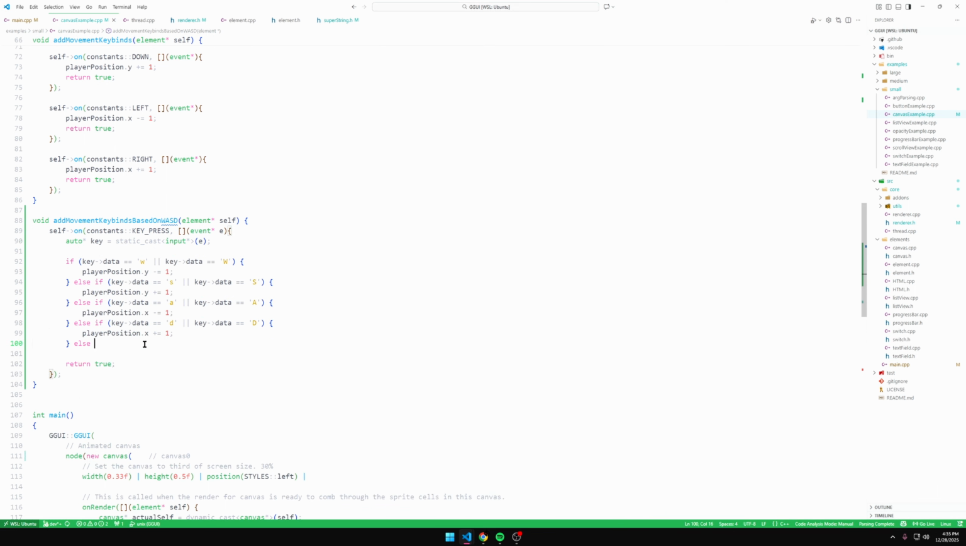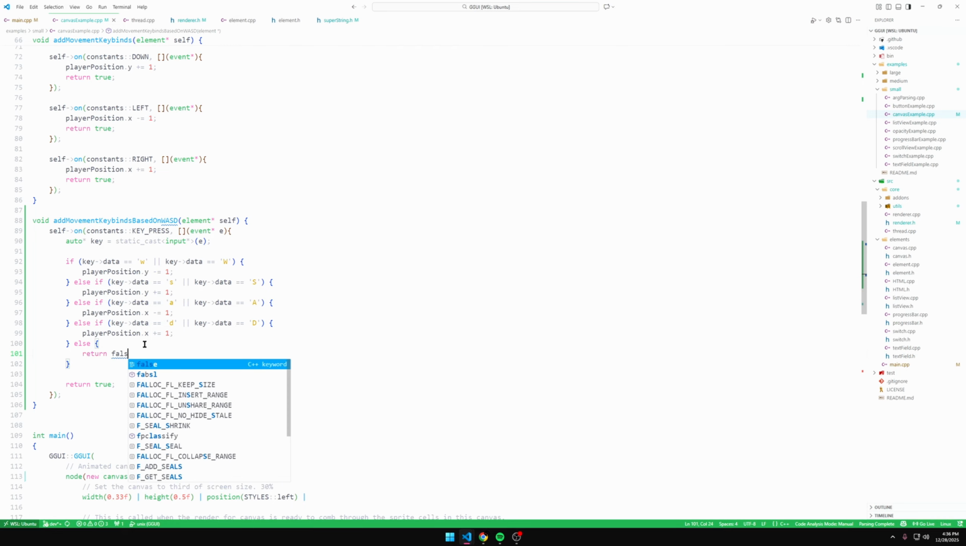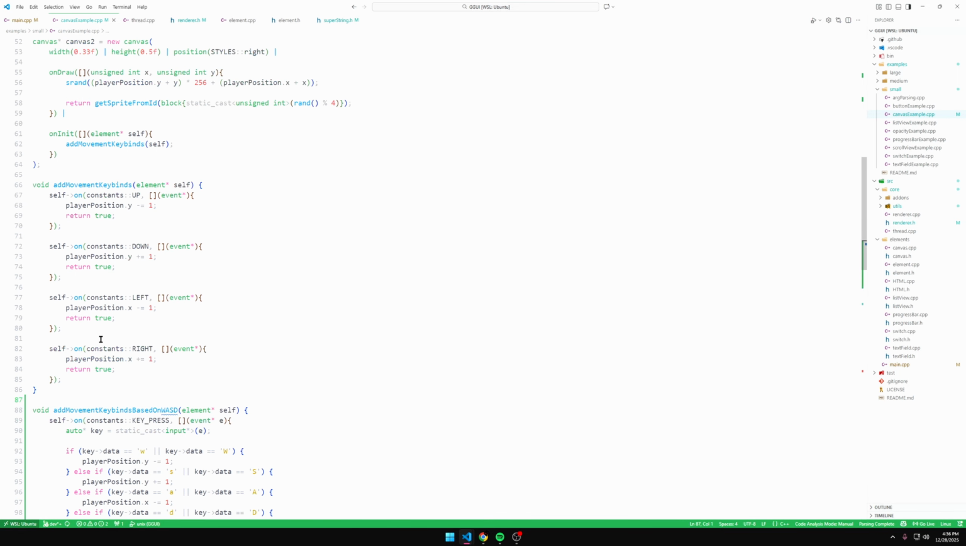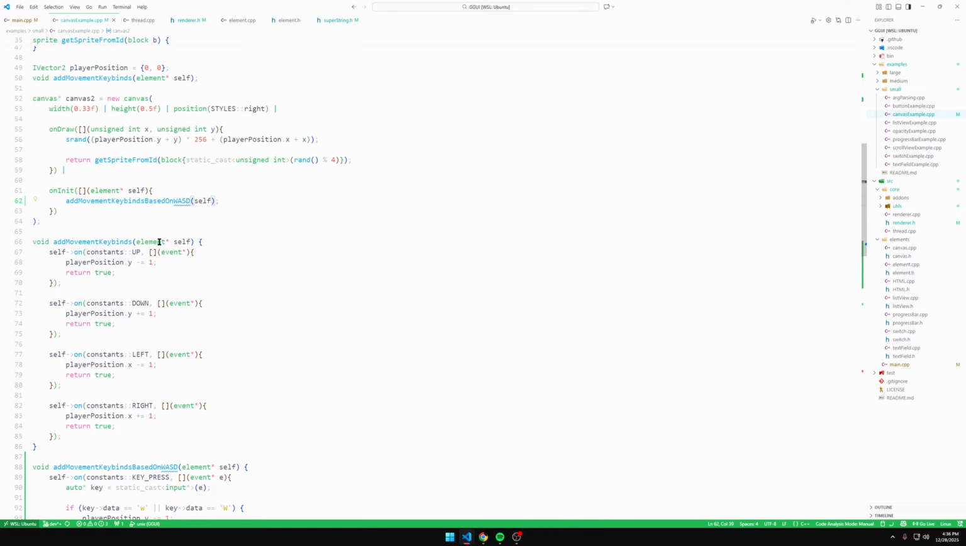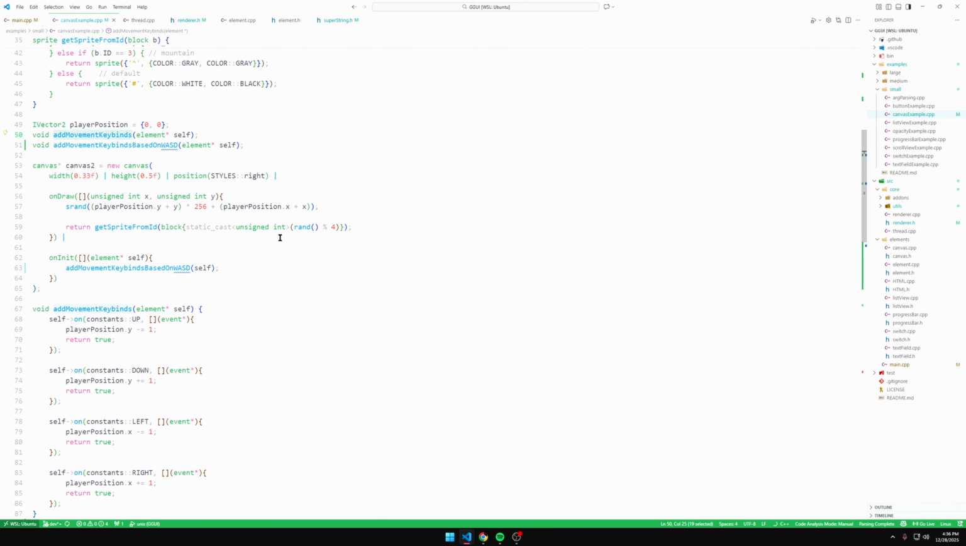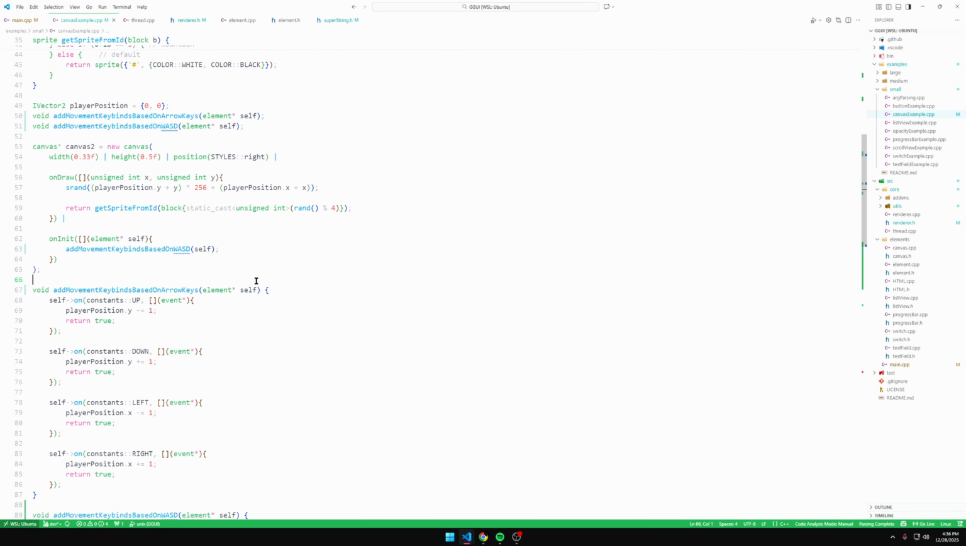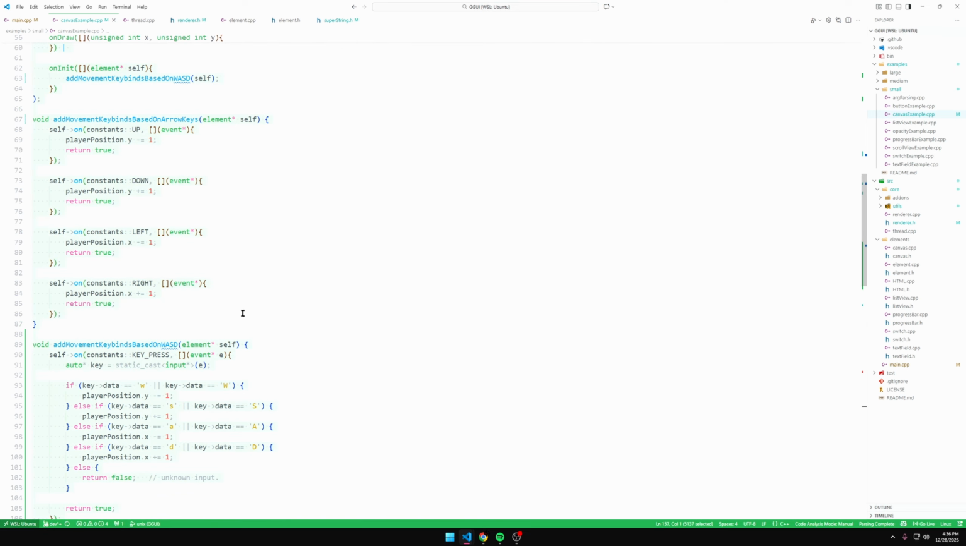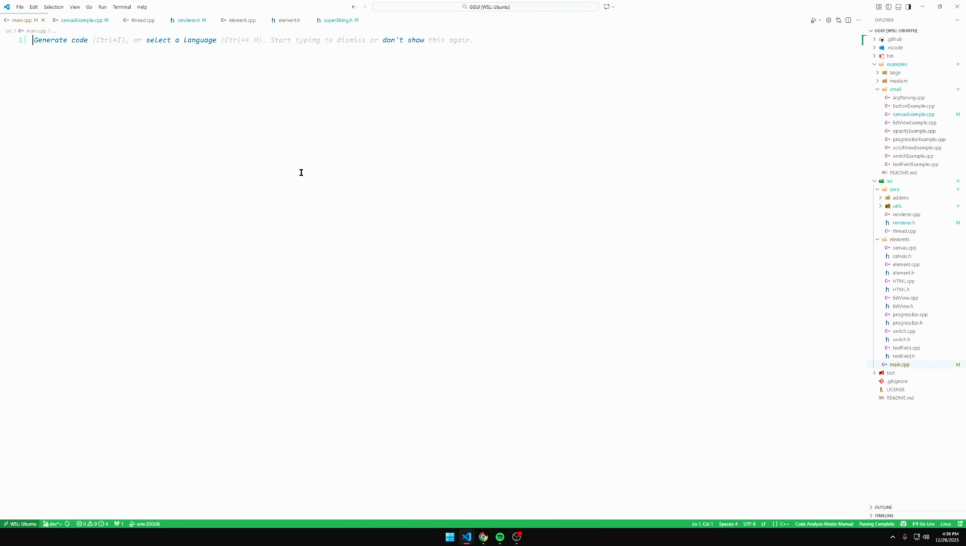And then else. So if we don't know what kind of input, it just returns false. No input, so that whoever actually does handle this gets it. Now we can give the WASD based. Let's just write it.